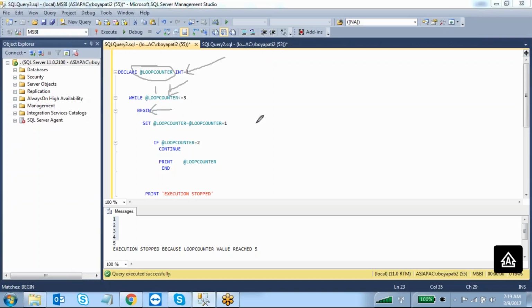It will start the execution at begin. It will come over here. And what is the value? The value for this one is 1. So 1 plus 1, what value will it assign? 2. Then it will come to this condition: if at the rate of loop counter equals 2. Yes, it is 2, because we just updated the loop counter to 2. So then it will continue.